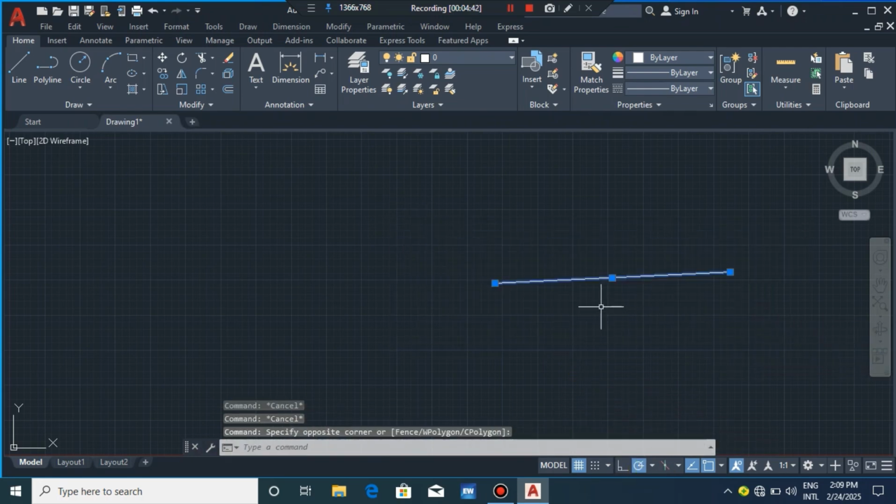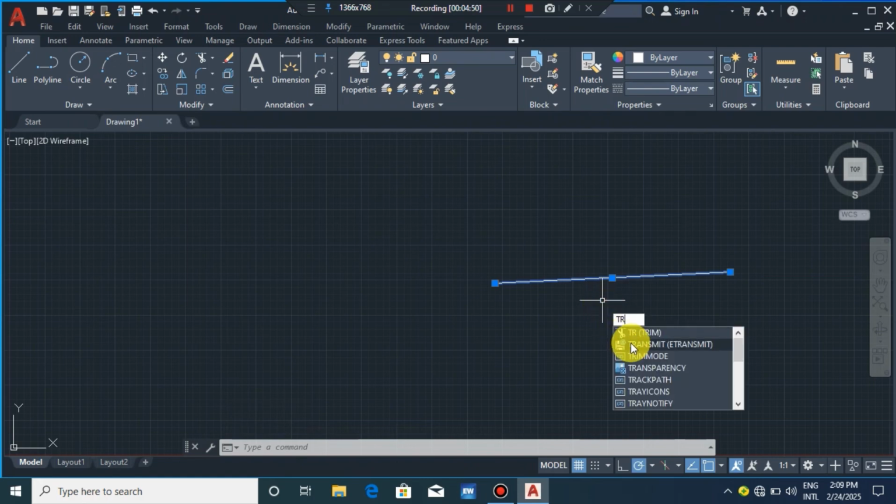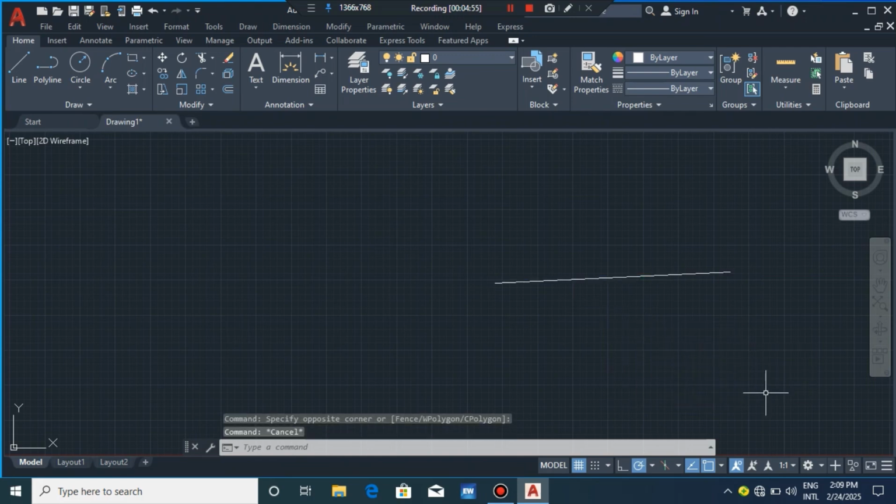The essence of that dynamic input is to actually help. It helps in telling you what you are doing. Like if you type TR on your keyboard, now it is showing, but most times it won't show like this because the dynamic input is not on. So you come to your customization here.